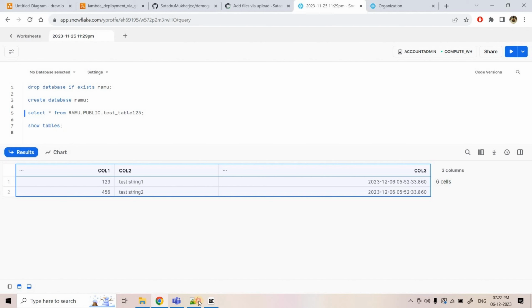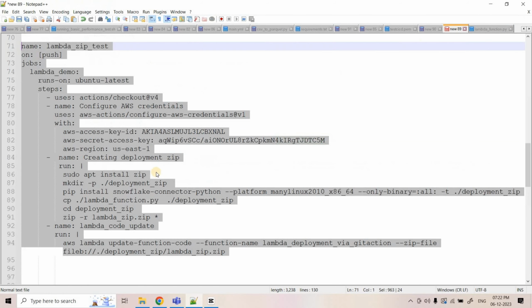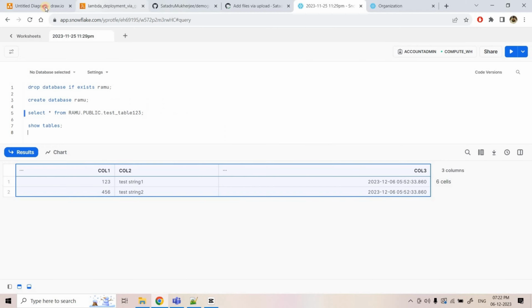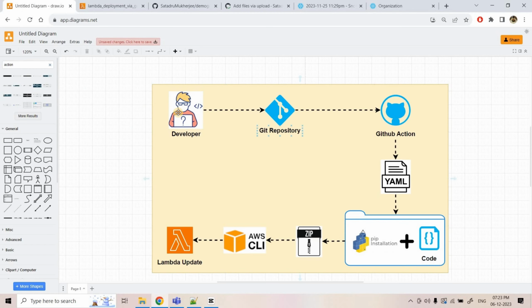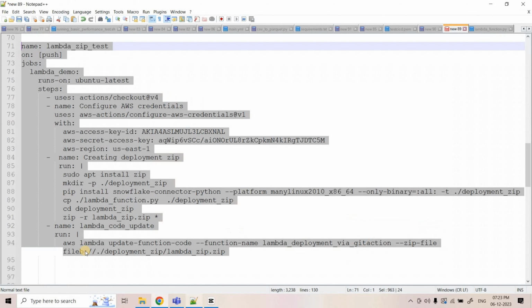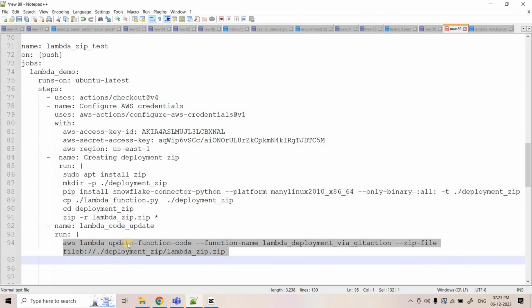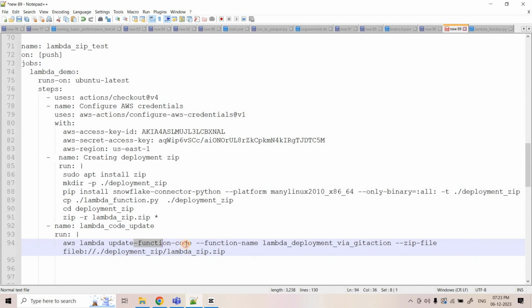So I hope this way you understood how from GitHub we can deploy our updated code to Lambda. Just remember this particular diagram flow, that is developer is pushing the code. In the YAML file we need to make sure we are putting all the external Python dependencies, we are doing the pip installation properly, and along with the Lambda function.py we are zipping them all up, and using that zip file we are updating our Lambda code, and that is done using the last step. Okay, that is AWS Lambda update function code.